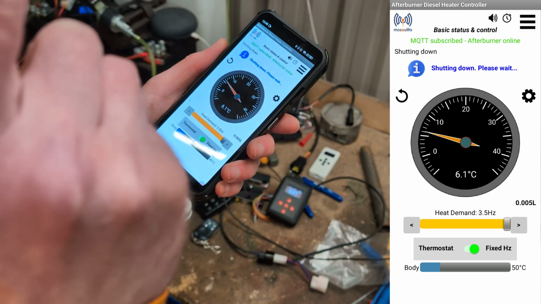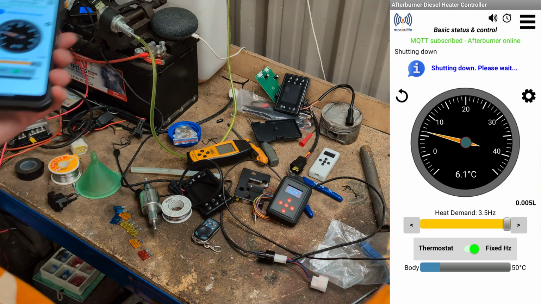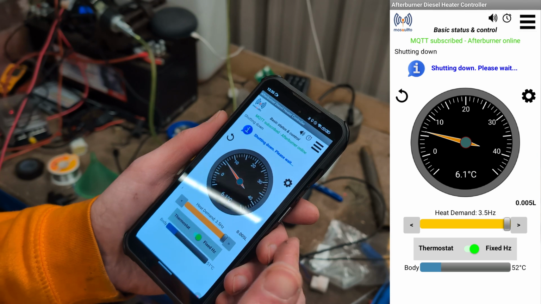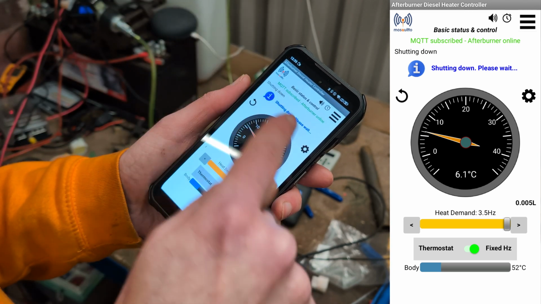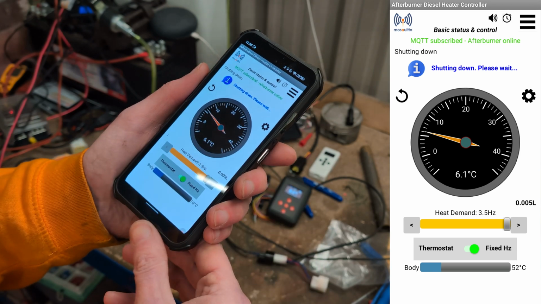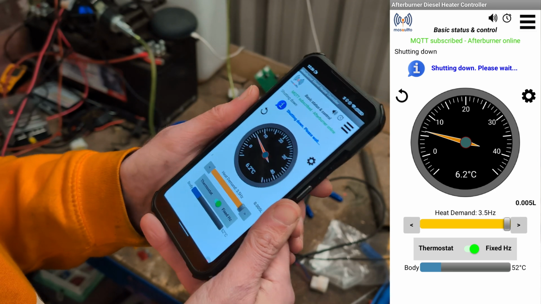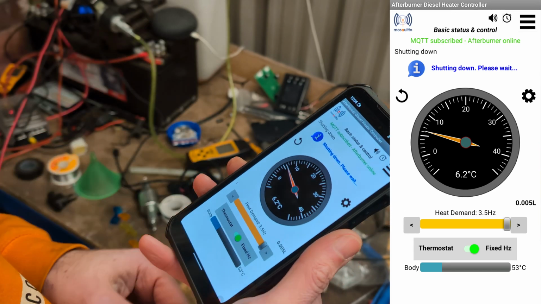Yes, so if you have an afterburner and you want to take it to the next level of control, that being remote control, I highly recommend going and getting Ray's app off the Play Store and using MQTT to control it, you know, from far away. There are free and paid MQTT servers out there, or run your own like I'm doing.